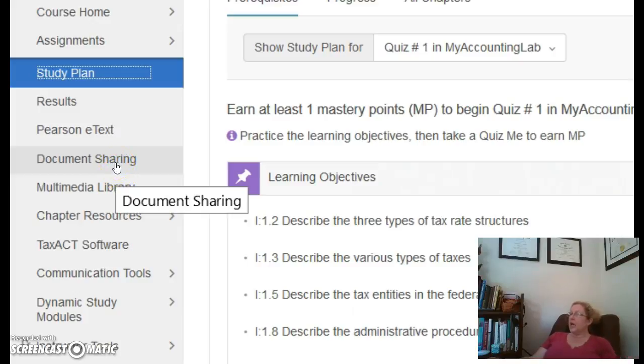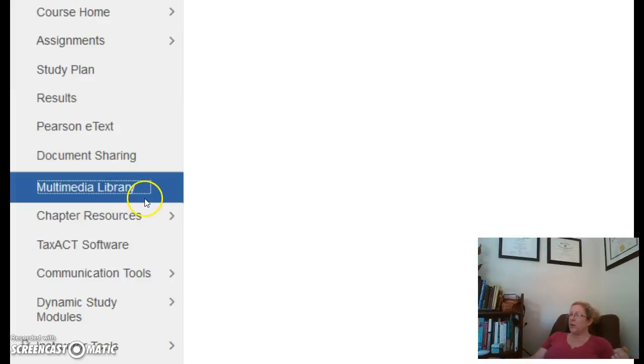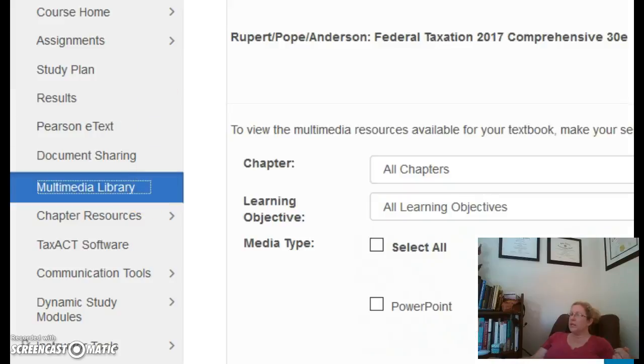Okay, document sharing, we don't really use this. It's where we would put some documents if we wanted to share some documents. If you were working with, say, a team or a group, you might share documents there. The multimedia library, I want to take a moment and show you this.